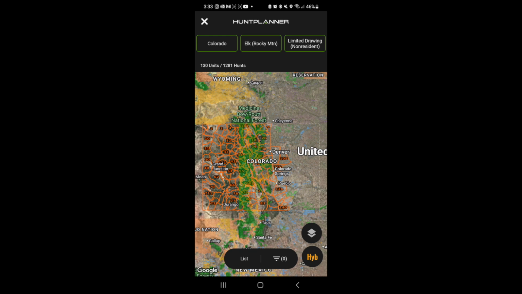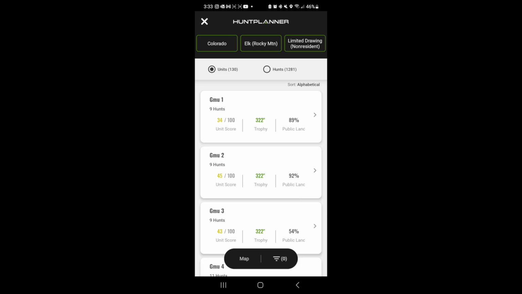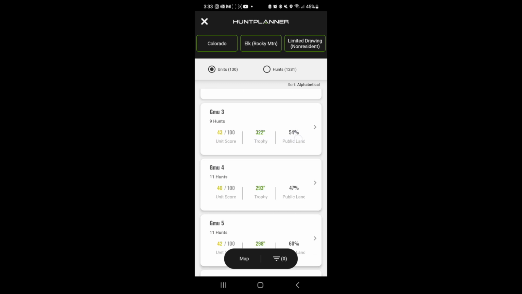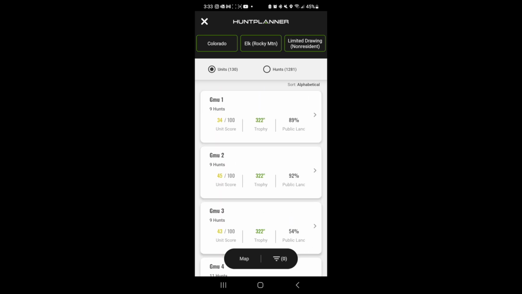We can see the number of units and hunts that fit our filter criteria at the upper left just above the map. If we'd like to just view a list of all the hunts, we can hit List at the bottom left. This will bring up a unit view and a hunt view. Here we can see there are 130 units, and if we wanted to sort this list of units, we could hit Sort just above the individual unit tabs.